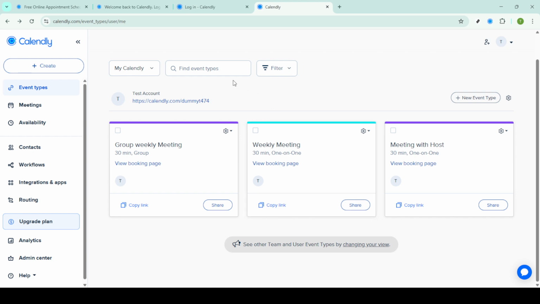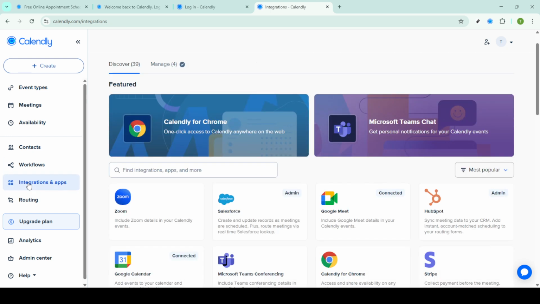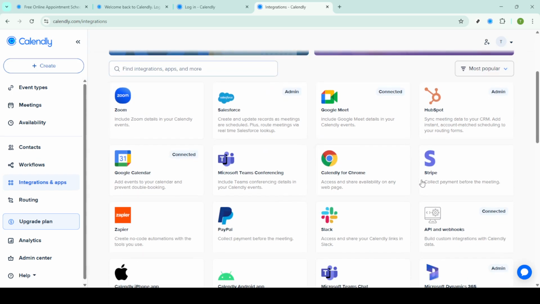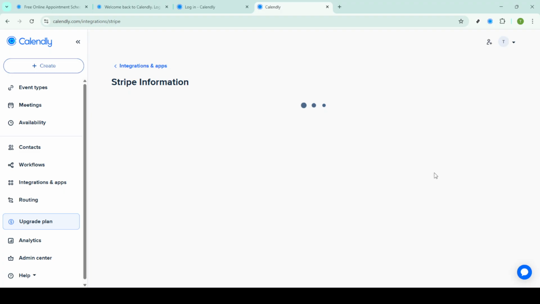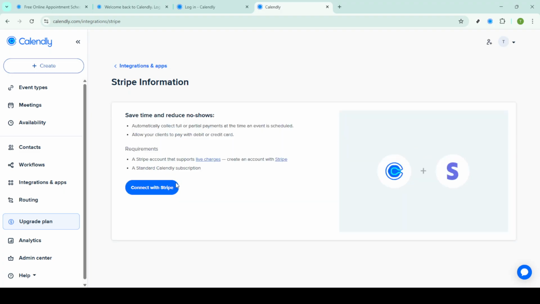Once you're logged in, you'll find yourself back on the Calendly homepage. From here, navigate to the Integrations and Apps section, which is often situated in the main navigation menu. Give it a click. In the list of available integrations, locate the option for Stripe. This is the tool that will allow you to process payments seamlessly through your Calendly bookings. When you see it, select Connect with Stripe.